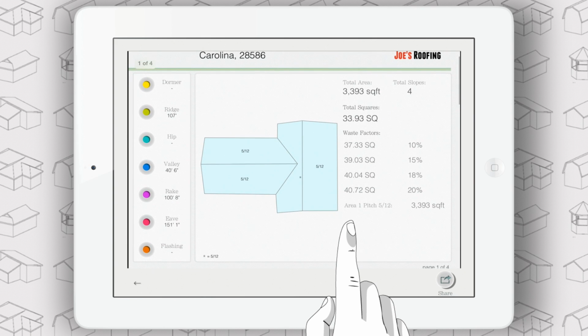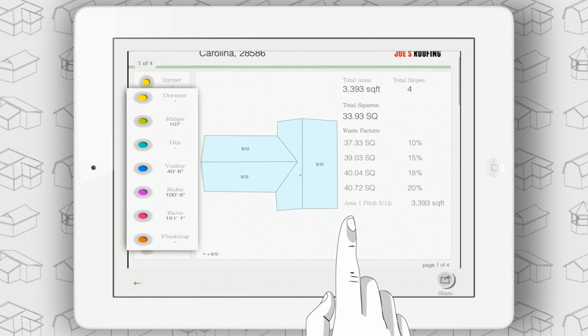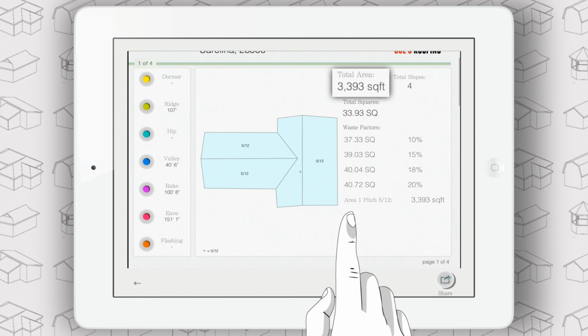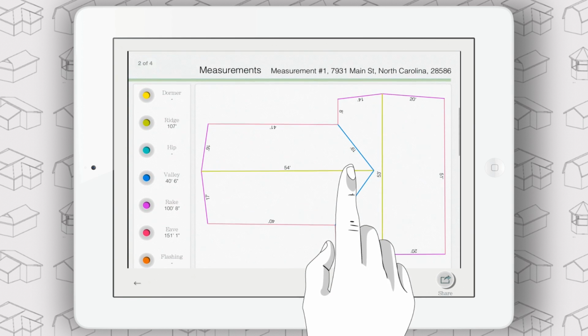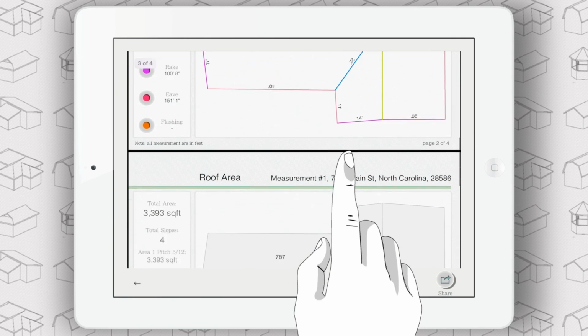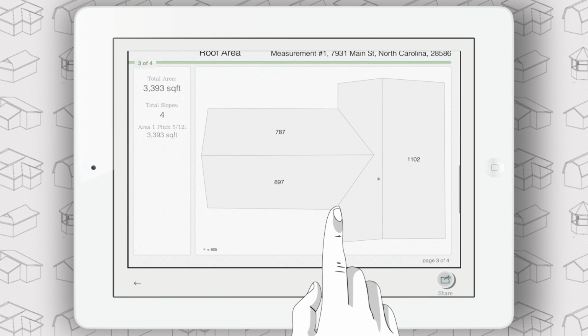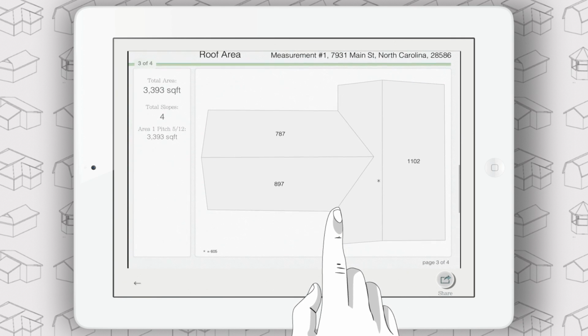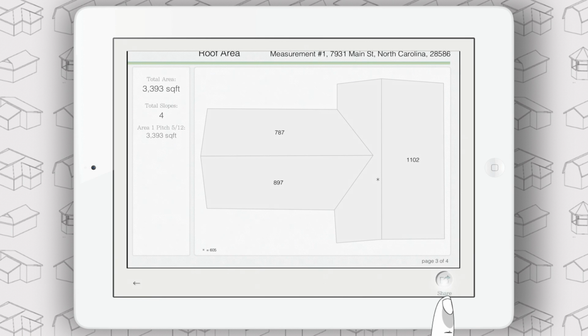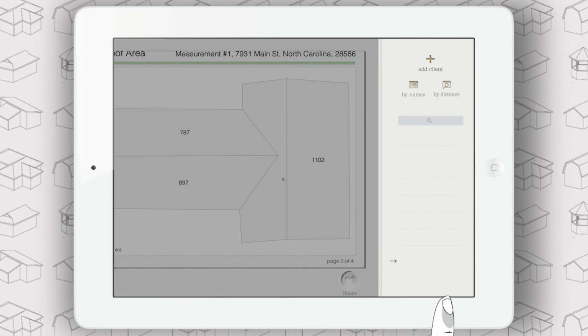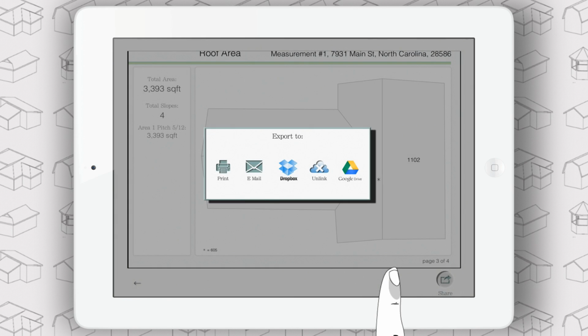And I'll have all my linears added up on the left, my total square footage, different waste factors, color-coded measurement guide, square footage of each individual area, and you see that the asterisk is denoted down at the bottom left as well. From here, I can hit Share, and I can add it to a client, or I can export it to my printer, email, Dropbox, or Google Drive.